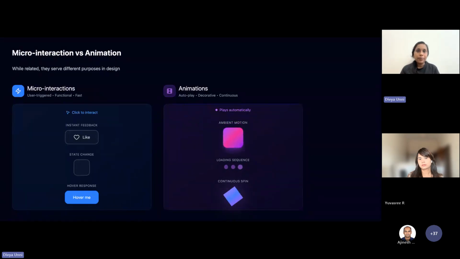Micro interactions are the tiny responses that happen because of us. When we click a button, it pops. When we tap, it changes the state. When we hover, it highlights. We can see here, right? So all these quick responses say, yes, I heard you. Something just happened. So they are fast, functional, and completely user triggered.